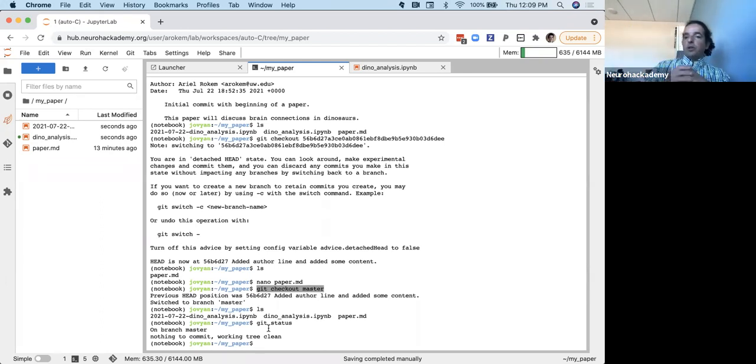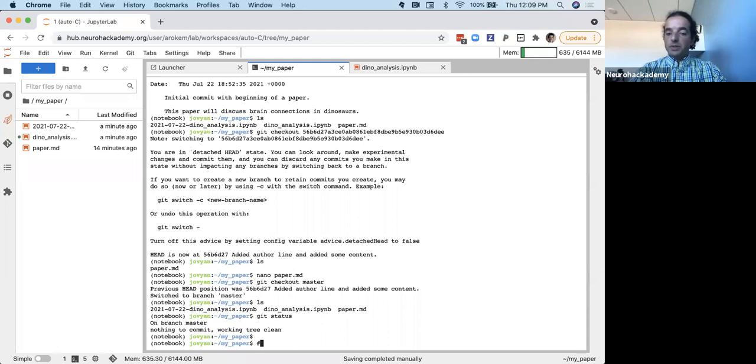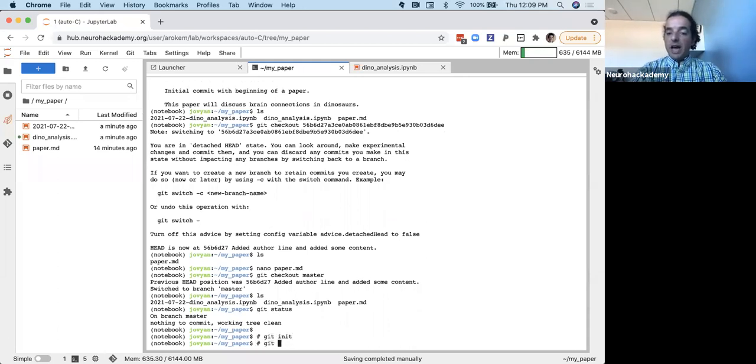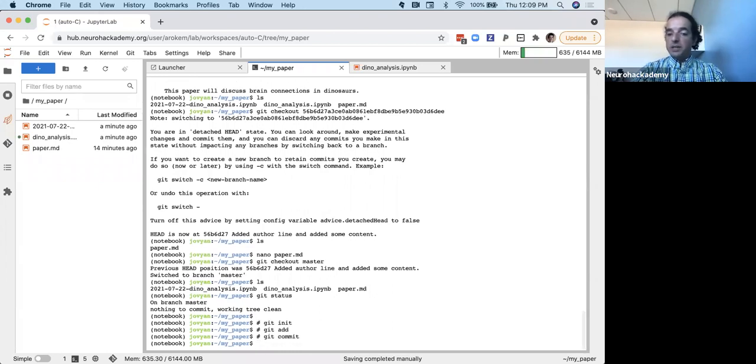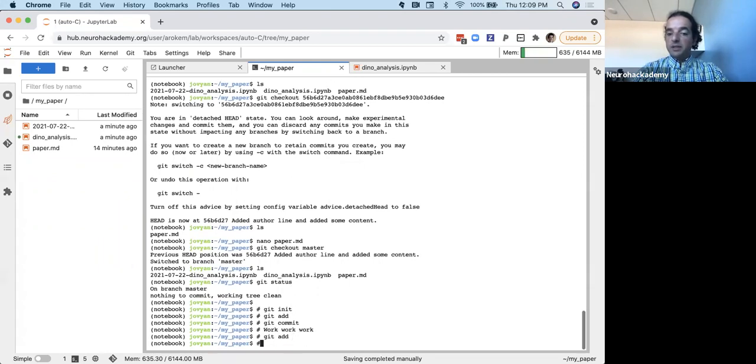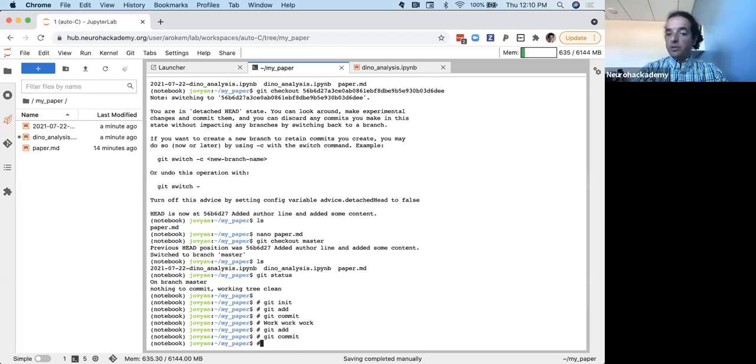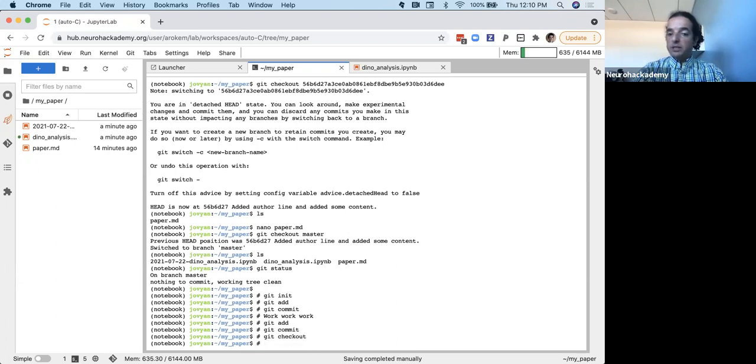Okay, so I'll sort of recap again. We create a repository typing git init. We type git add to add files. We type git commit to make commits. And then we'll work, git add, git commit, and so on. If we need to go and visit some other state of the repository, we'll use git checkout. And you also saw if we want to ignore something, put it in .gitignore.